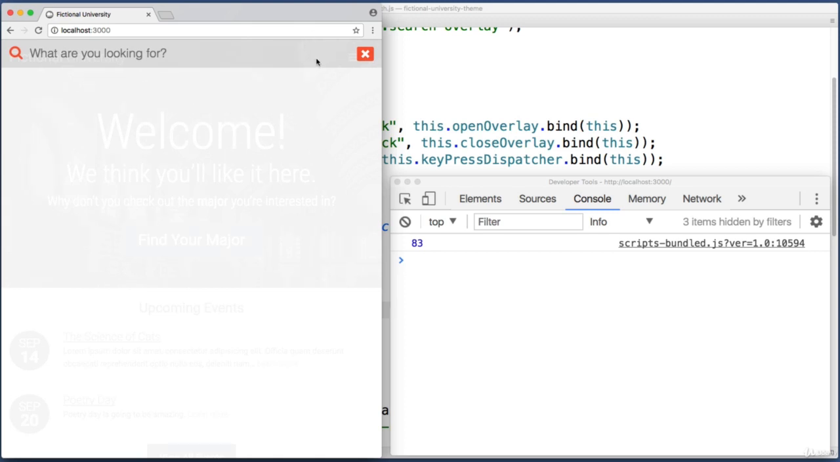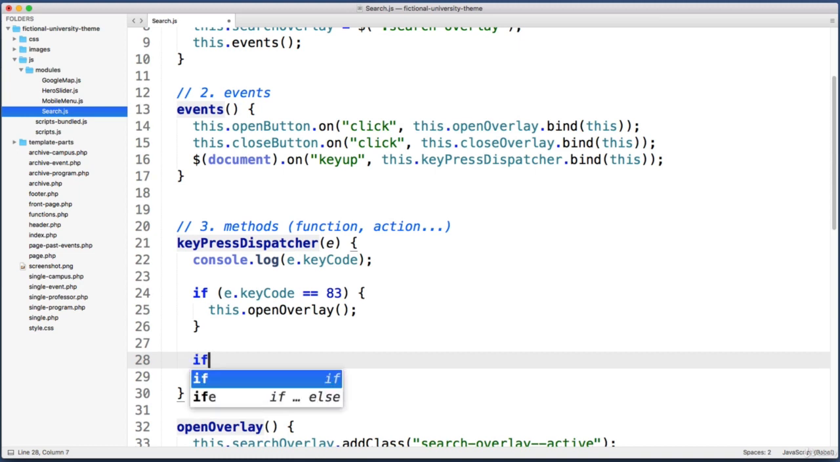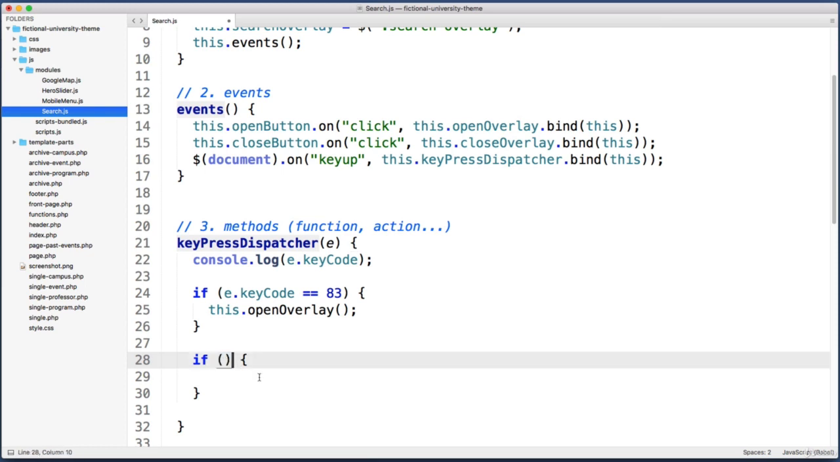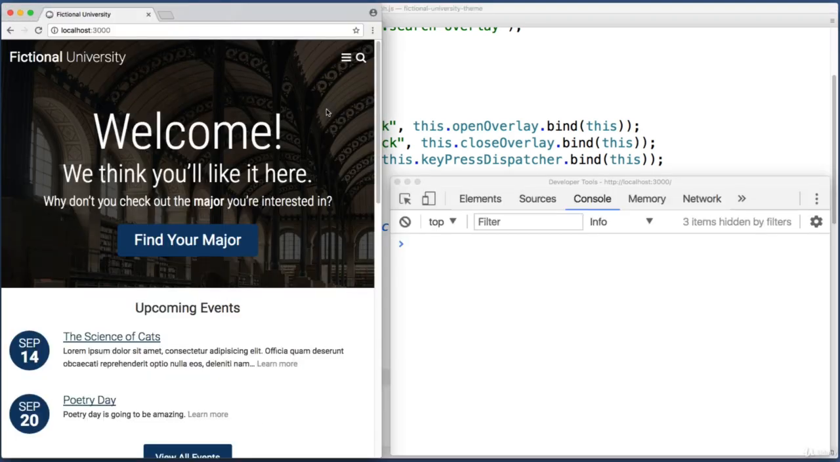Now let's do the same thing for the escape key in closing the overlay. So right now if you press the escape key, you can see that it has a numerical code of 27. So back in our function, right below this if statement, let's create another if statement, with parentheses and curly brackets. For the condition, we'll say if e.keycode equals 27, then fire the close method. So this dot close overlay. Let's give that a save. S key to open it, escape key to close it.